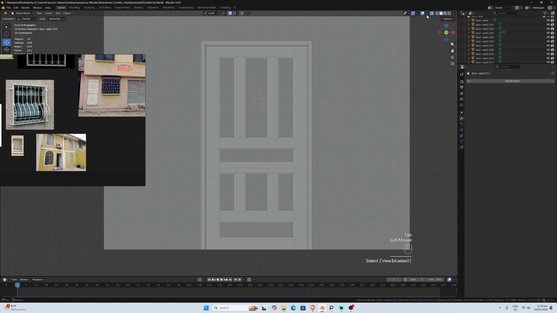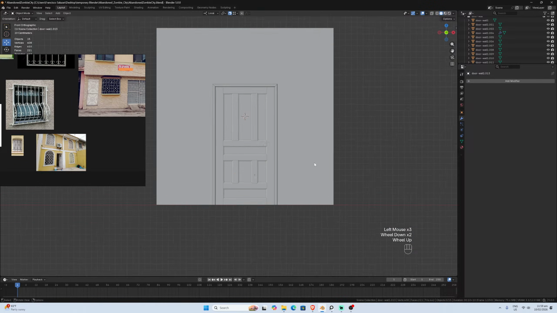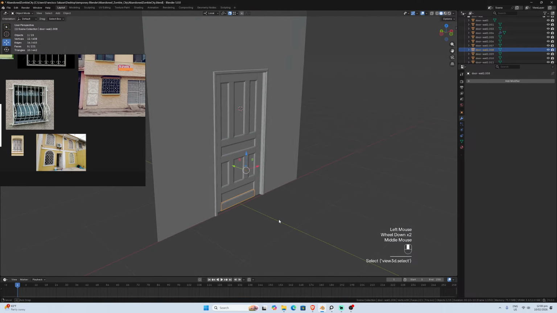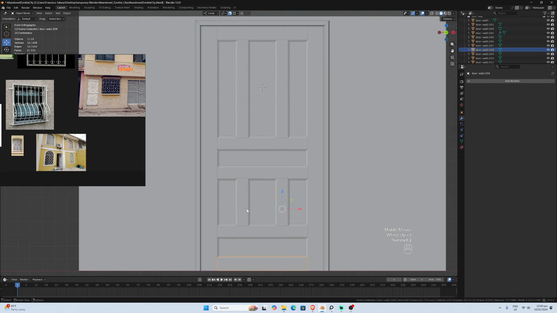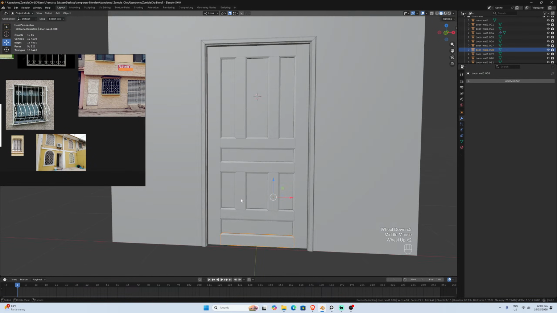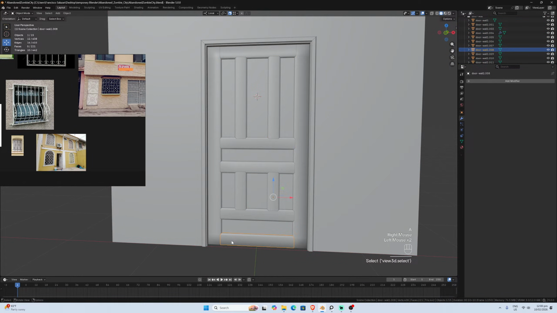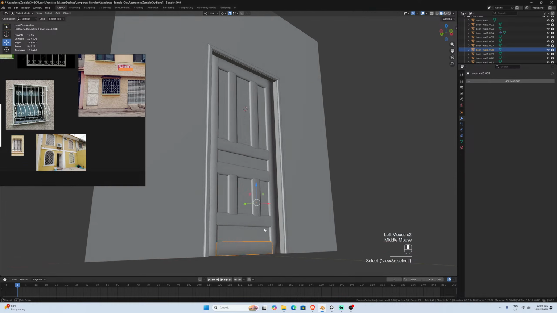Okay, and we finish, and look at that. It looks better, right? It looks better, more realistic. Of course, let's add our shade smooth because we're using shade smooth for our project.